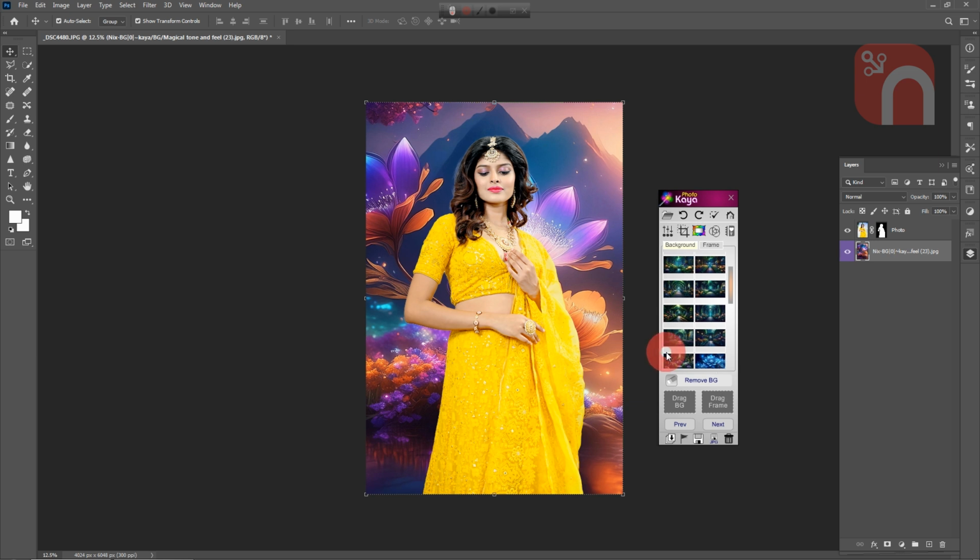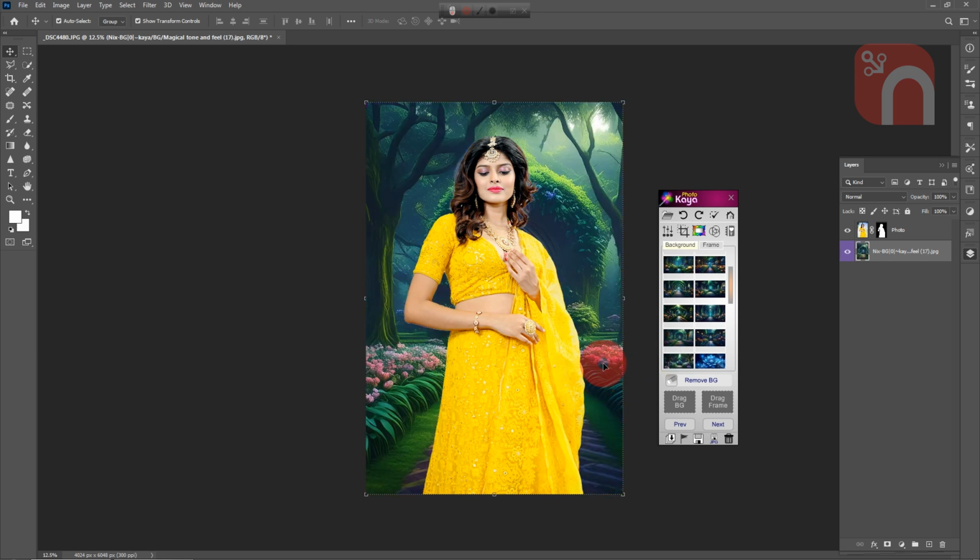Then click on any background. The background will be inserted behind the photo. And if you want to change it, click on another background again. I will flatten the image once.